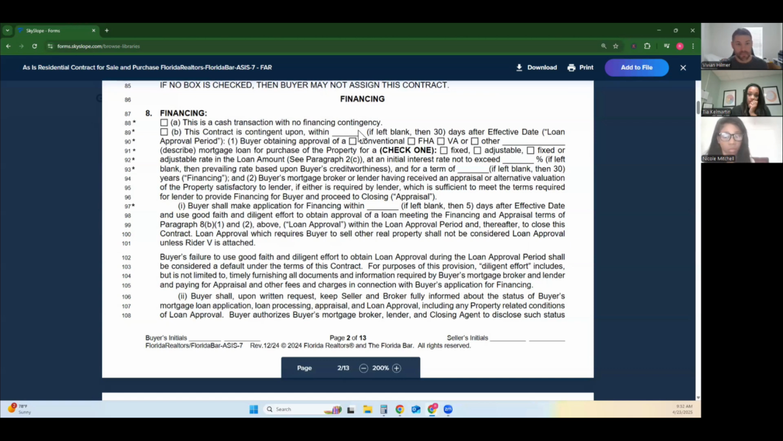Now, if the buyer receives a full loan approval and they fail to close because they don't meet the conditions, then the buyer no longer has protection because the whole hurdle that had to be cleared was just getting the conditional loan approval from the lender. So if the buyer messes it up from there, they don't have the protection.